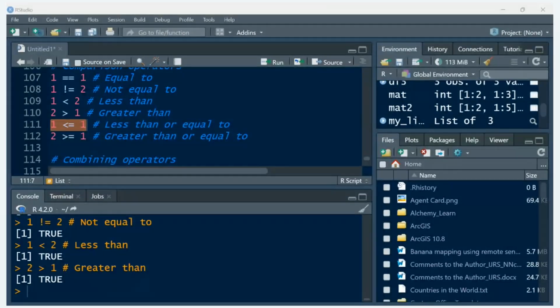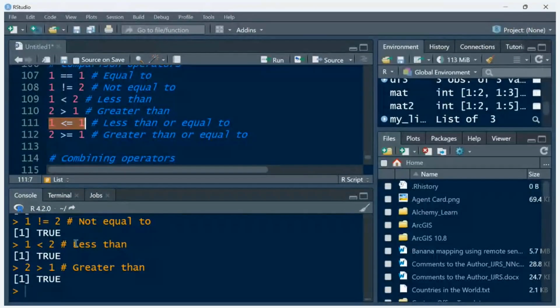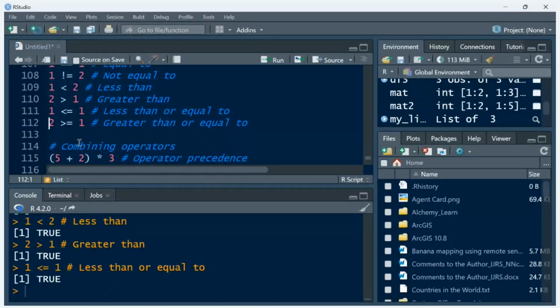Okay, the answer is true, actually, because it's either of the two. Of course, we know it's not less than. So if you have a false or a true, the true will be the answer. Okay, it's true, as you can see.